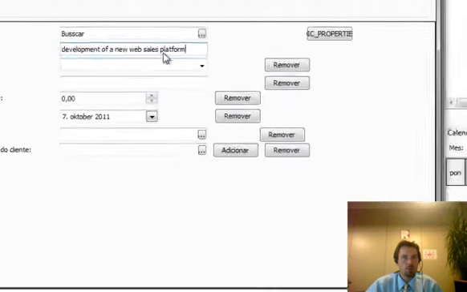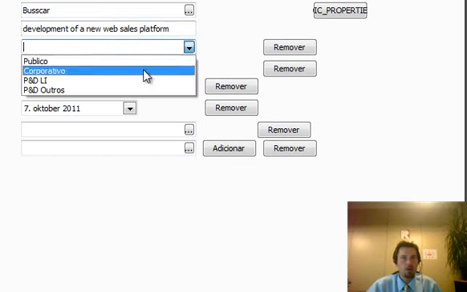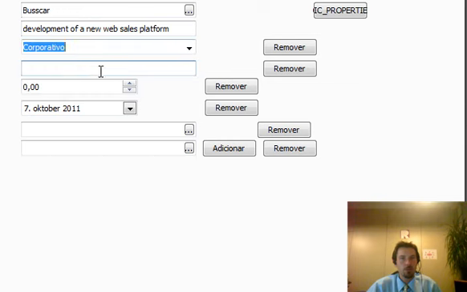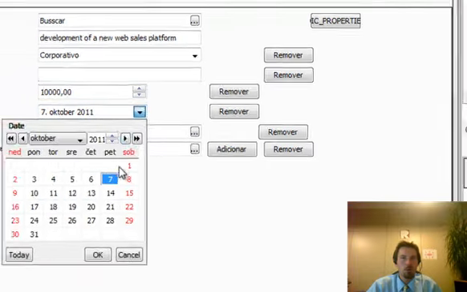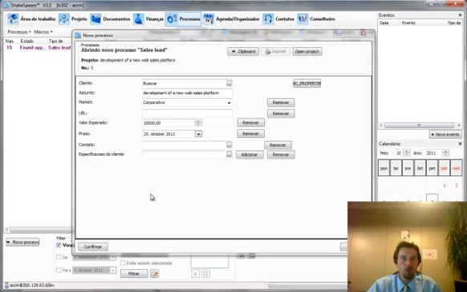So the subject, let's say development of a new web sales platform. Market, we have some options, let's say corporate market. The URL, perhaps the company Buskar has a public web page where all their requirements and all their tenders are published. In this case, this is not so. Estimated value of this project, let's say 10,000. And of course, very important, what is the deadline? Let's say that the company wants us to issue them tender by the 25th of October, the latest.